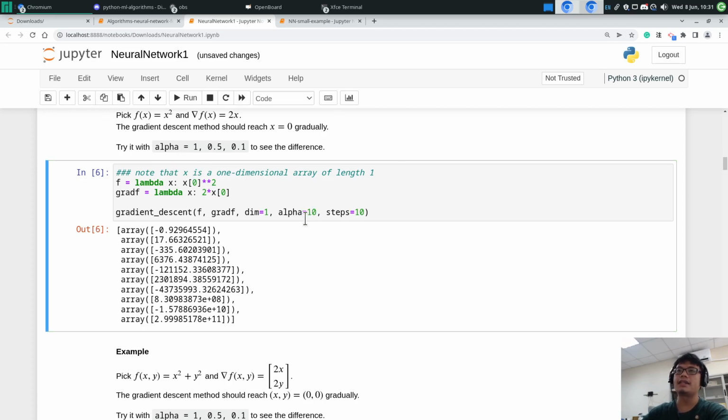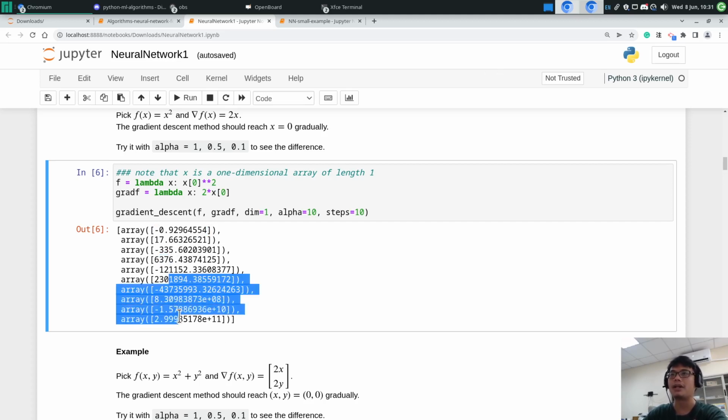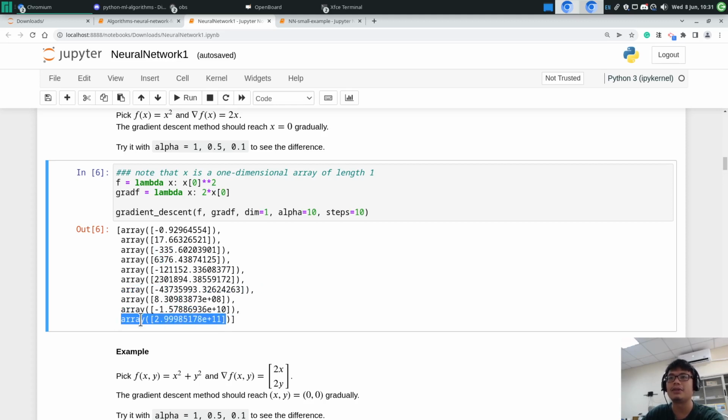In this case you will see that this is plus 11. Just within a few steps, you go from very close to 0 to 17, and minus something, and 6,000, and keep going on. It's easy to make a mistake. So when the learning rate is too large, it will cause problems. It will not converge.